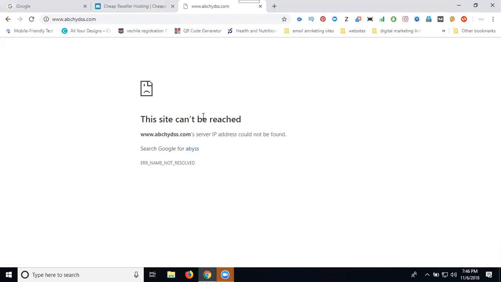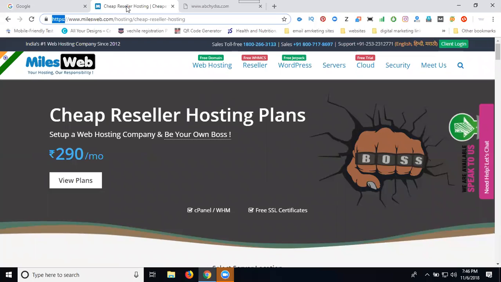The hosting can be purchased from n number of sites like GoDaddy, BigRock, iPage, the domain store.org. Here, one of the websites I'm selecting is milesweb.com. Why can we select this website? Here, they're providing free SSL certification.